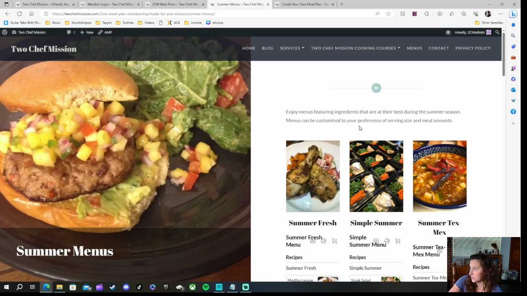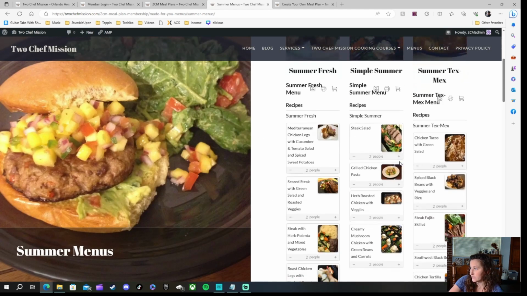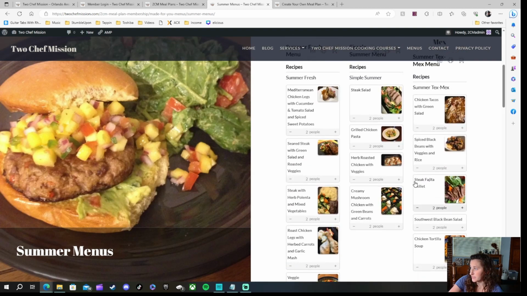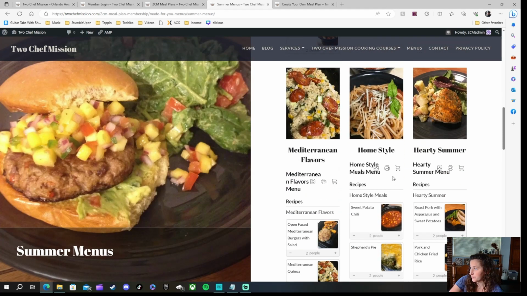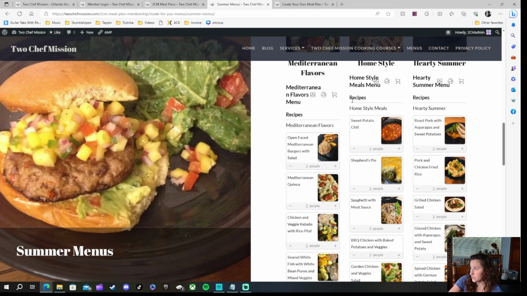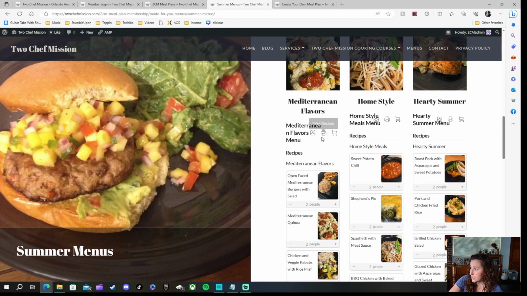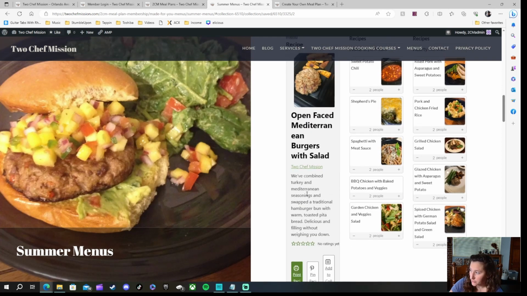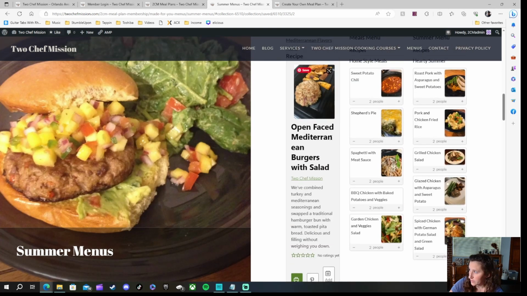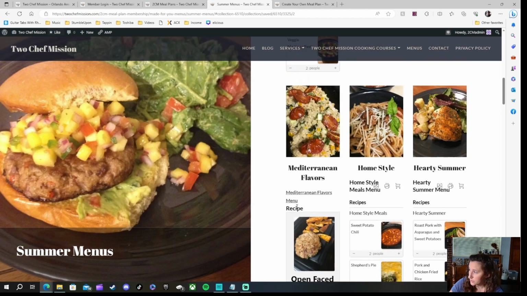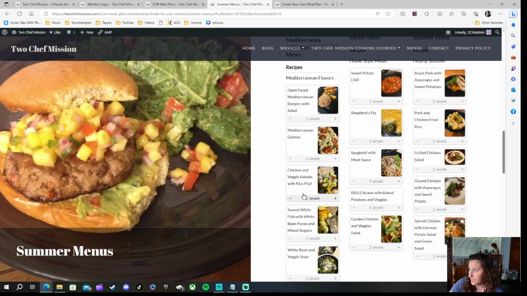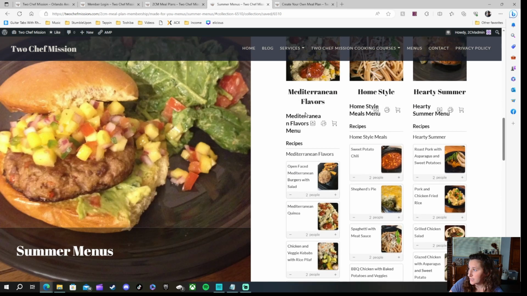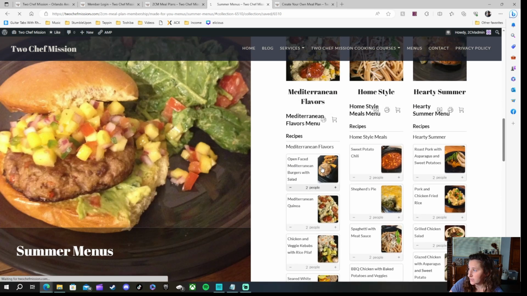And then from here, you've got a variety of different menus to choose from and their recipes that go with them. So we have our Mediterranean flavors and all of those. So what you can do from here is save them to your collections. You can also check out their recipes. So you can look at the recipe, see if you like it, go back in here, and let's go ahead and save it to our collections.